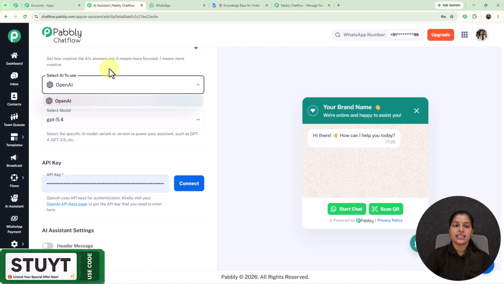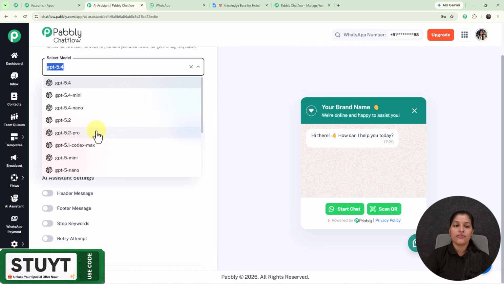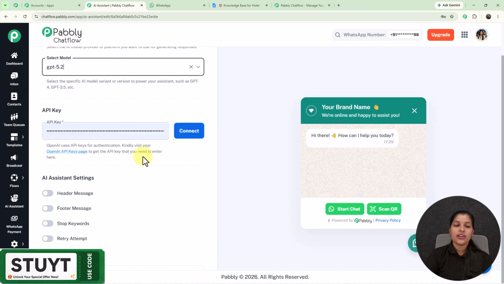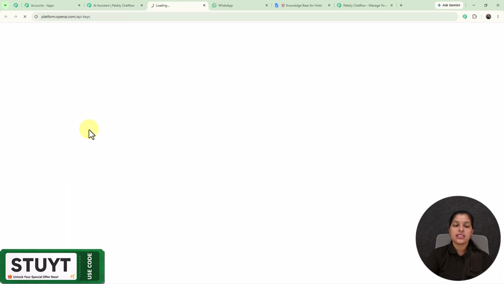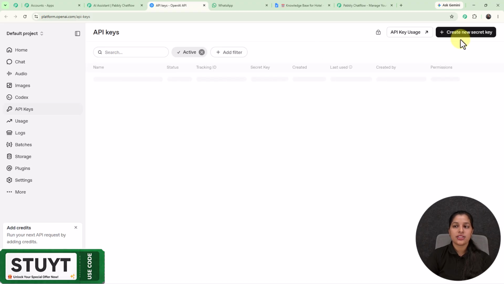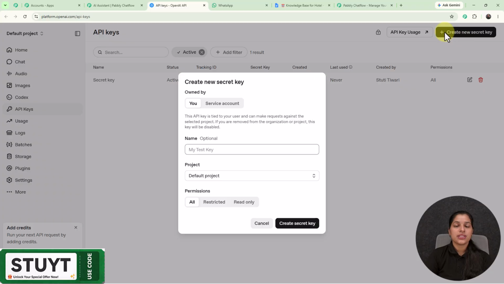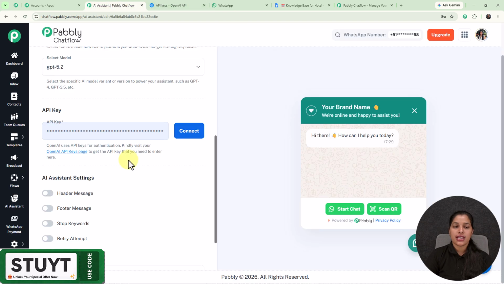And here you can select the AI to use and the model of your OpenAI. And now here we have to enter the API key. For getting it, you have to visit this OpenAI API keys page. And right here we are on this page, where you have to select this create new secret key button. From here you can create your API key if you are using a paid account. And right now I already have my API key, so I'm going to just click on this connect button. And here you can see that my OpenAI key has been saved successfully.